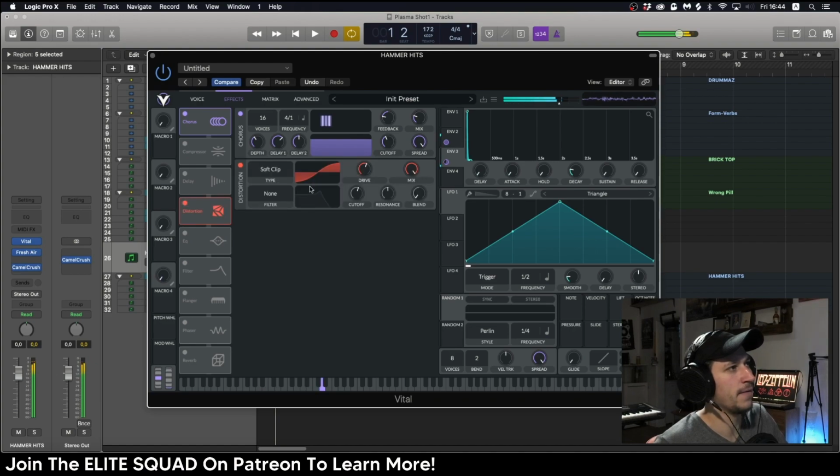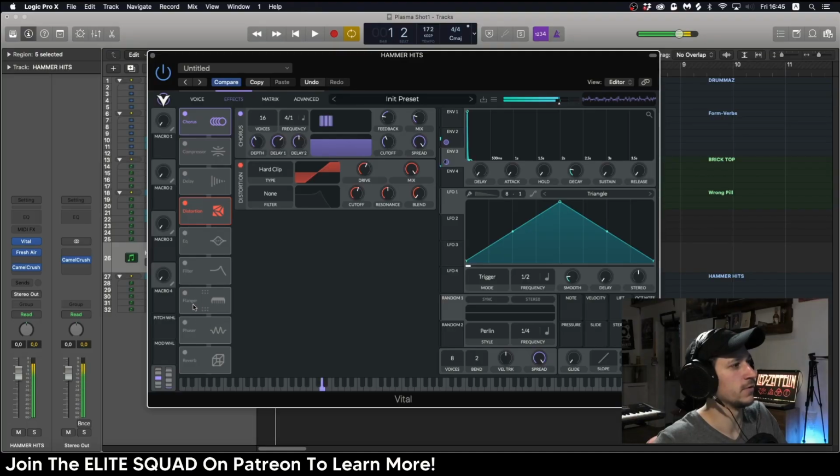And then this distortion really brings things out as well. I think I like the hard clip on this one. It really brings up those textures and harmonics and kind of glues things together when you use distortion, in my opinion, my humblest of opinions.